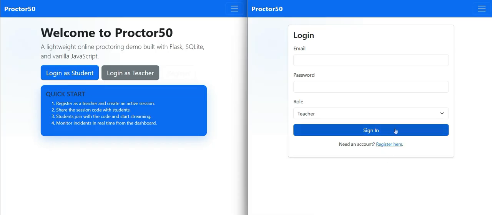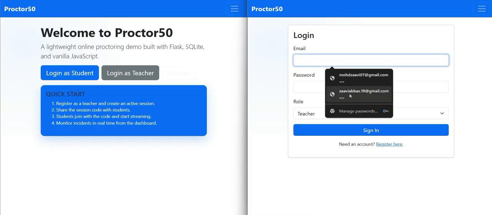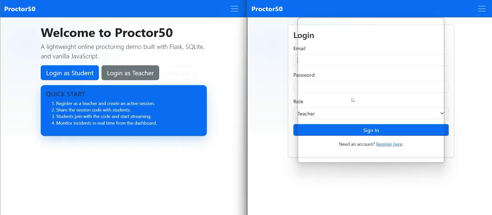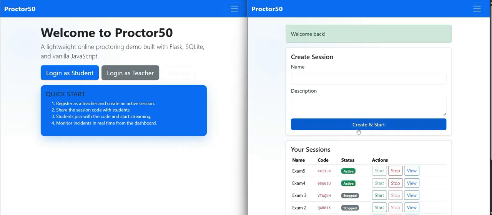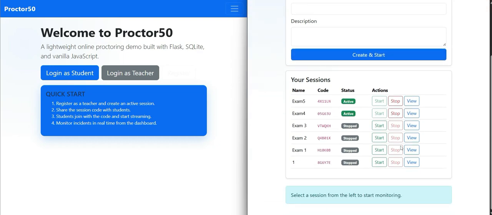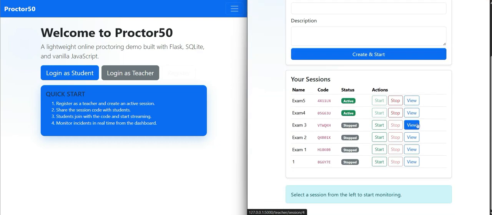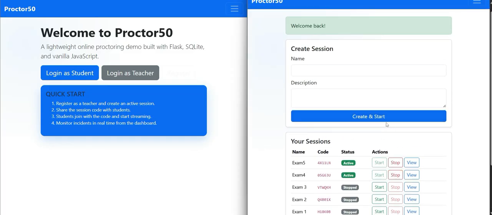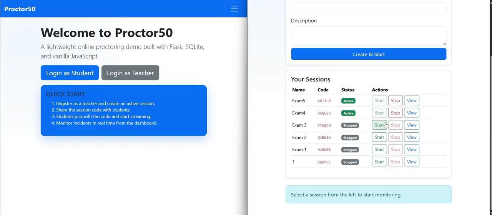You can always make your own account by clicking register here, but I'll be just logging in. After logging in as a teacher, I see my dashboard here, which lists all the exam sessions I've already created. Here I can click create and start and make a new session, giving me a unique session code, which I'll share with my students, enabling them to join the particular session. For example, for exam 5, the code is this.